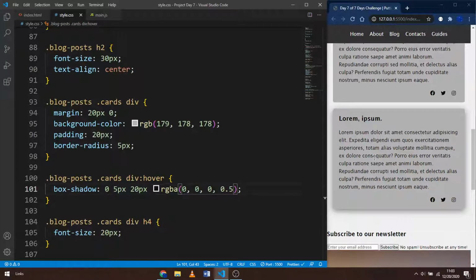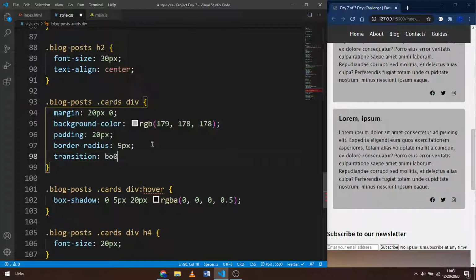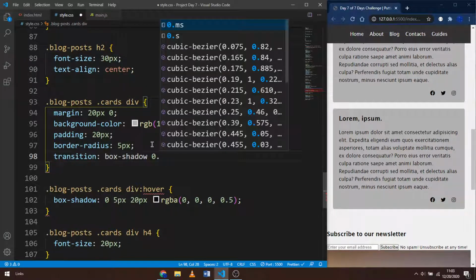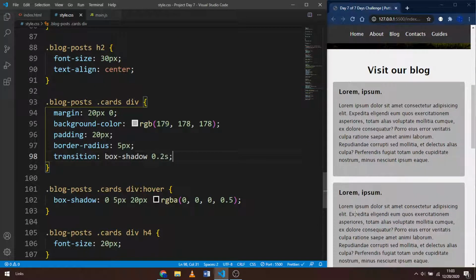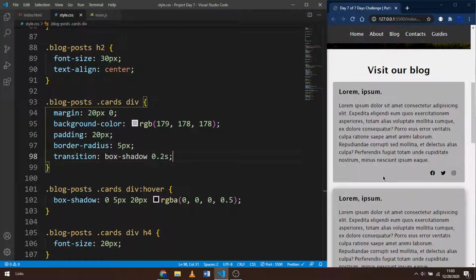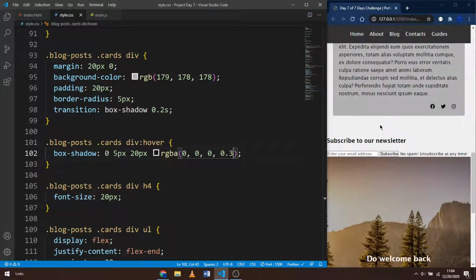That is nice. So let me just add a transition effect so that it doesn't pop in. So transition the box shadow by 0.2 seconds like that. Let's see that. Yep, that's much better. A smoother transition. Let me change this back to 0.3. Yeah, that's much better.